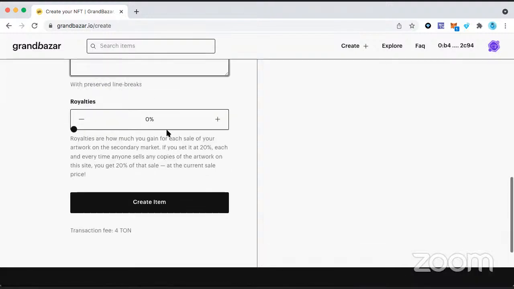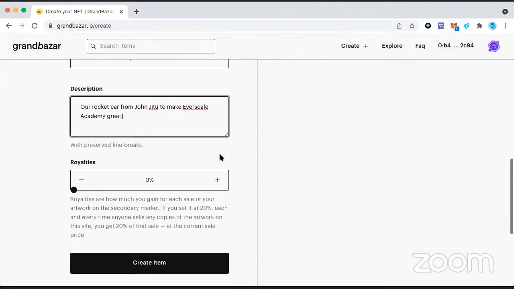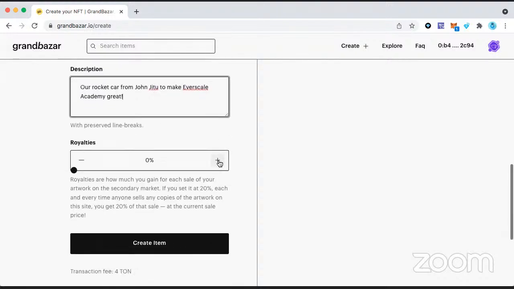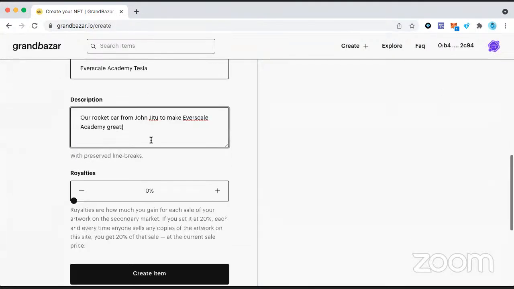So then we can set some royalties. Royalties means how much we gain for each sale of this artwork. So I prefer not to set some royalties. What do you think, John? It's up to you, by the way, because it's your work mainly.